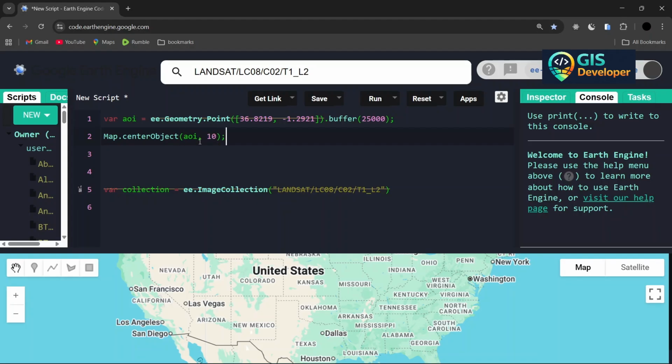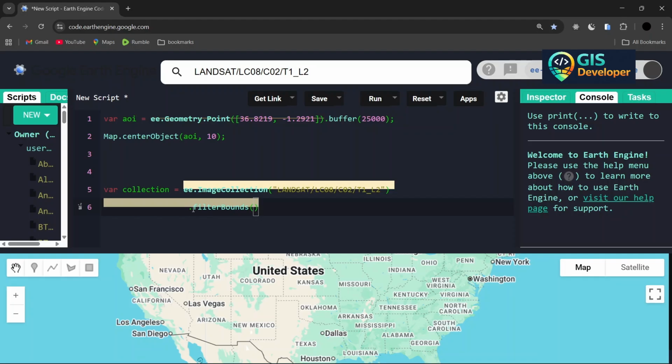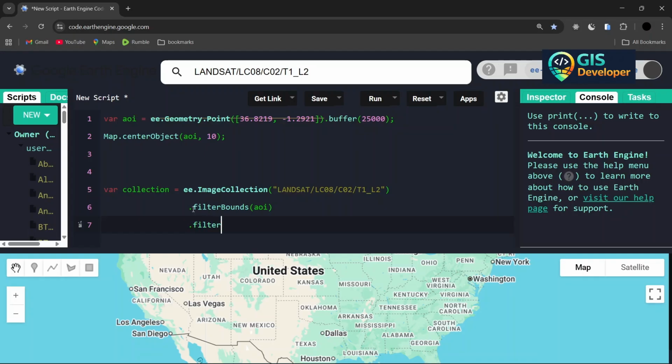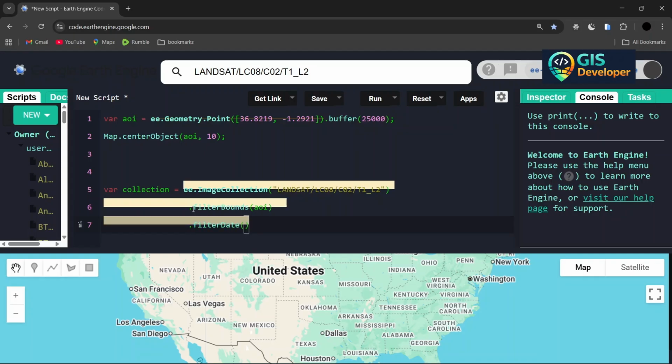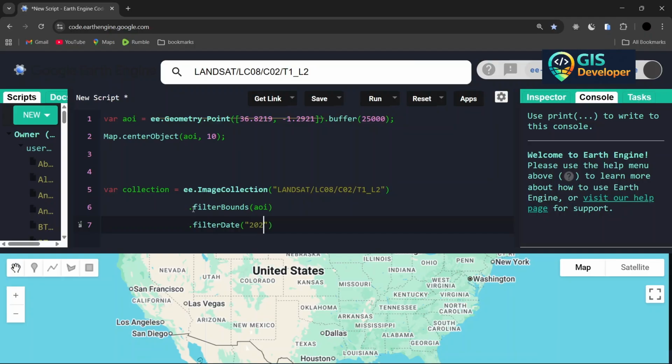Okay, so after I've done that, then down here, I'm going to make sure that I filter out the bounds using the AOI that I've just created. So I'll say .filterBounds, and I pass in my area of interest, then I filter out the dates. So I'll say .filterDate, and this one is going to be from 2023 January 1st up to December 2023. So I'll say 2023 December like that, and then 31st.